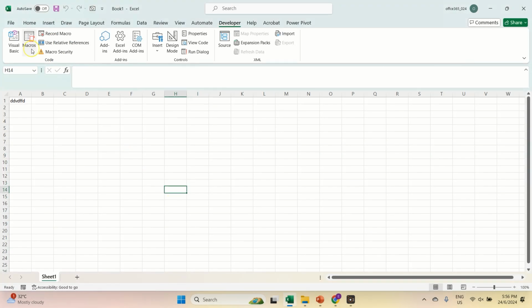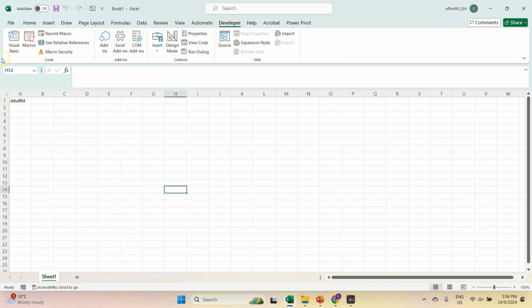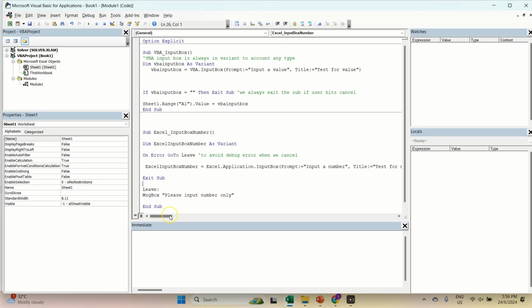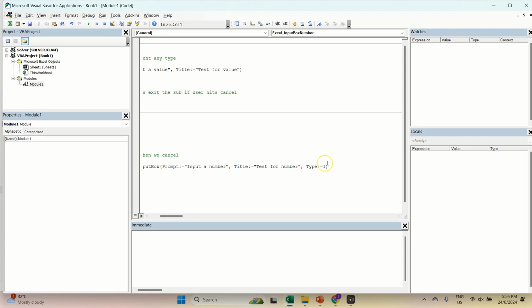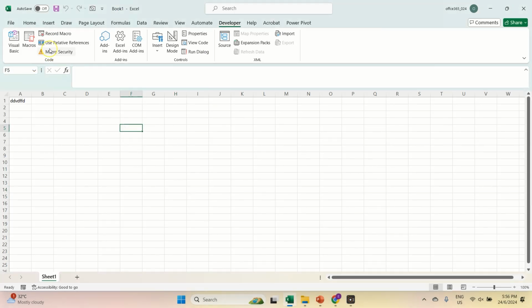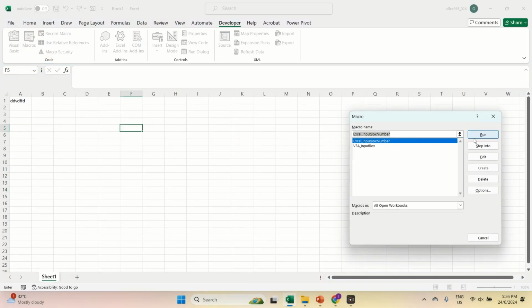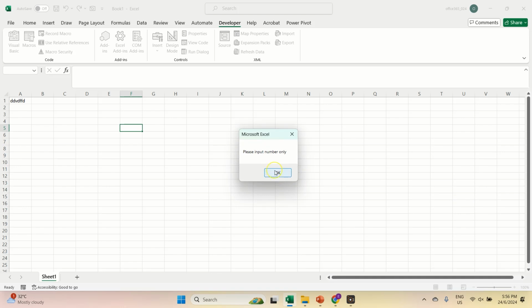Okay, so now I can just run the macro again. I cancel it, and there's no error, because this is type 1. But now if I go type 8, this is a range, and then Set ExcelInputBoxNumber, and then I run it and just cancel it. It's going to say please input number only.